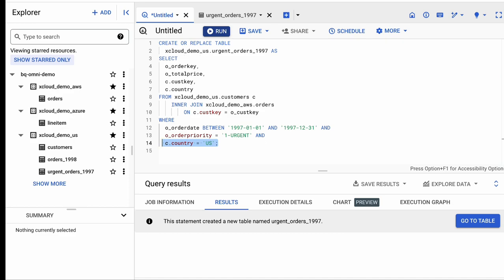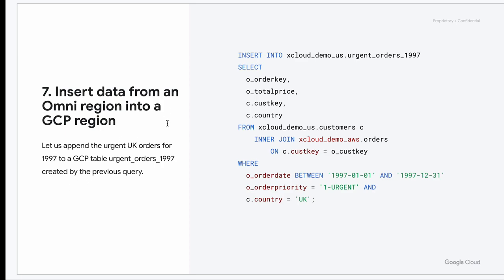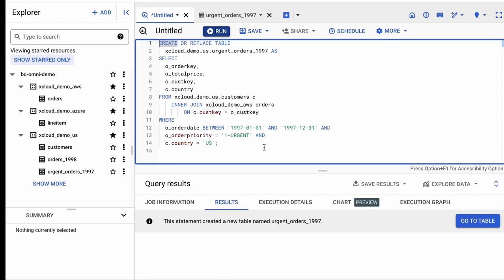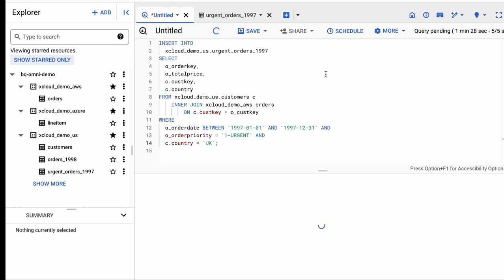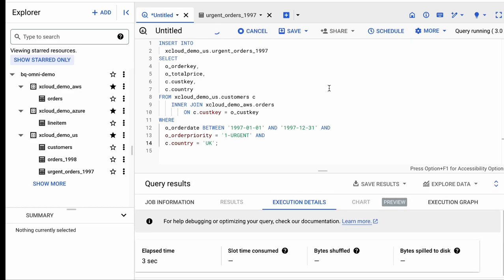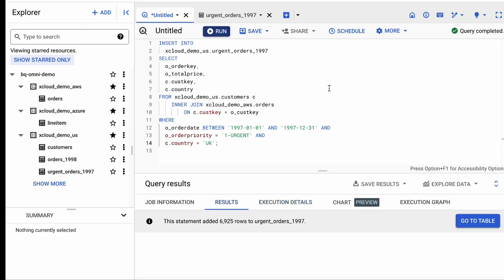The same way as we can create a table, we can also insert data into an already created table. So let's append the urgent UK orders to the same table that we just created. And we can do this here. And we change the country to UK. And let's run our query. As you can see, some 6,000 rows have been appended to our urgent orders.